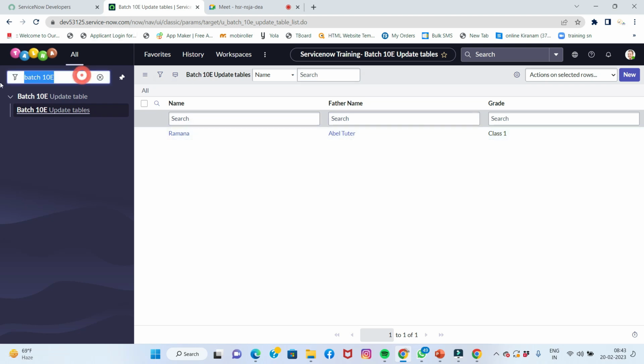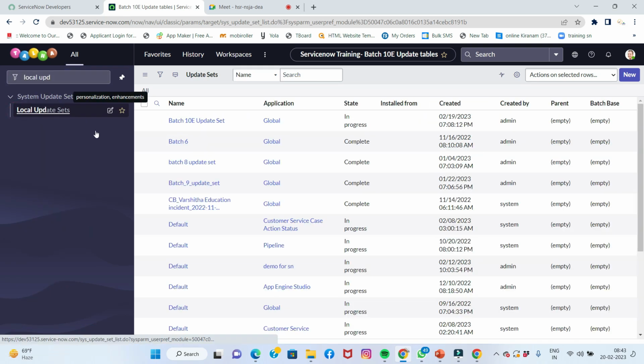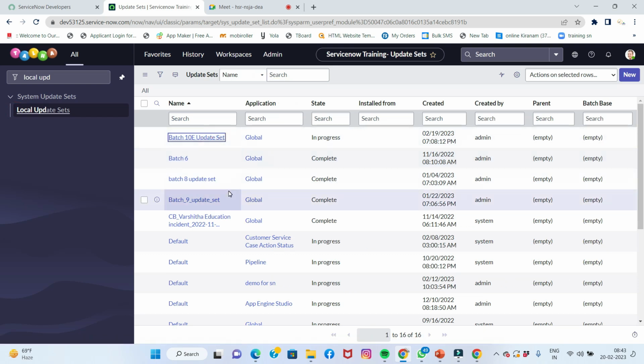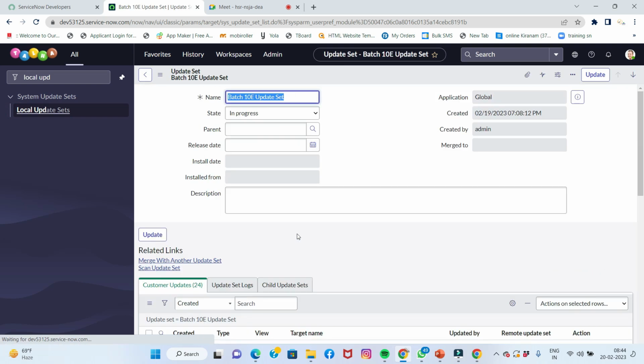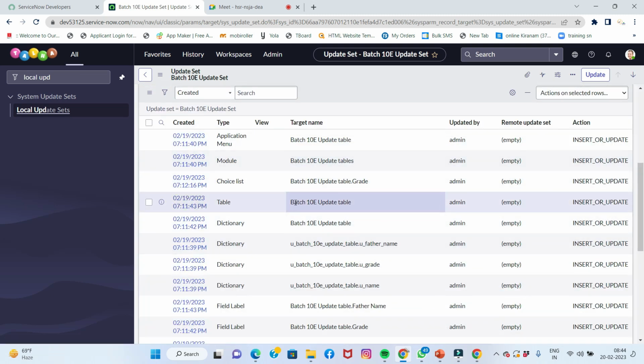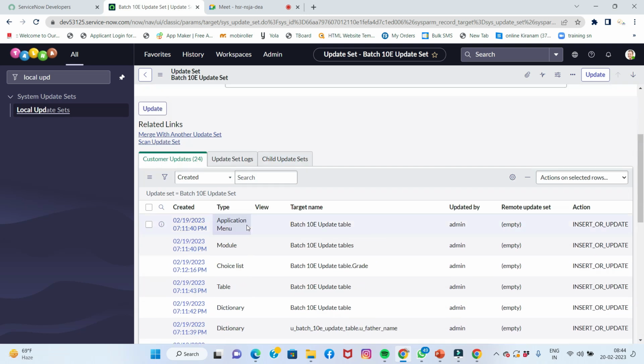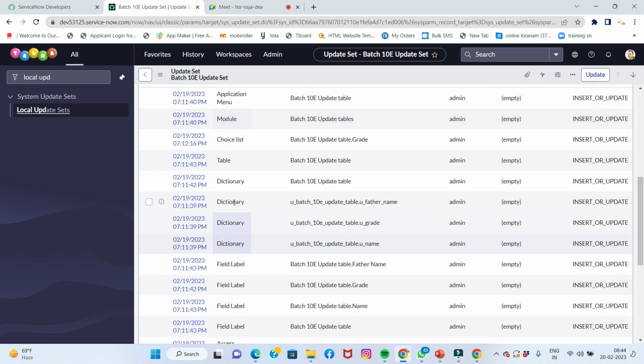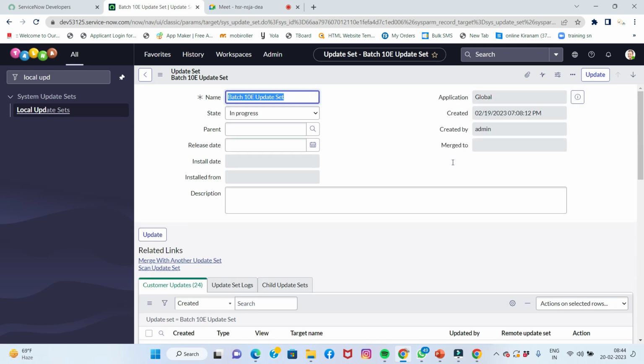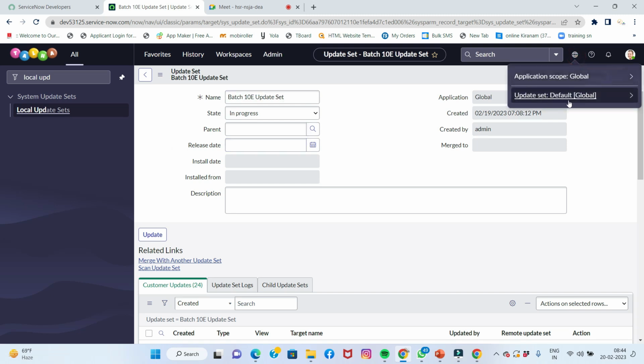I'll go to local update set and check it once. Is everything being recorded or not? See, it's recording. So the Batch 10E update table: create a table, field label, access controls, application menus, modules, everything. The table was created by admin. So every configuration is being recorded, and anything not recorded I'll check after completion. Actually, it should show here also, but why it is not showing, we don't know. Most probably it will show here also, the update set names.